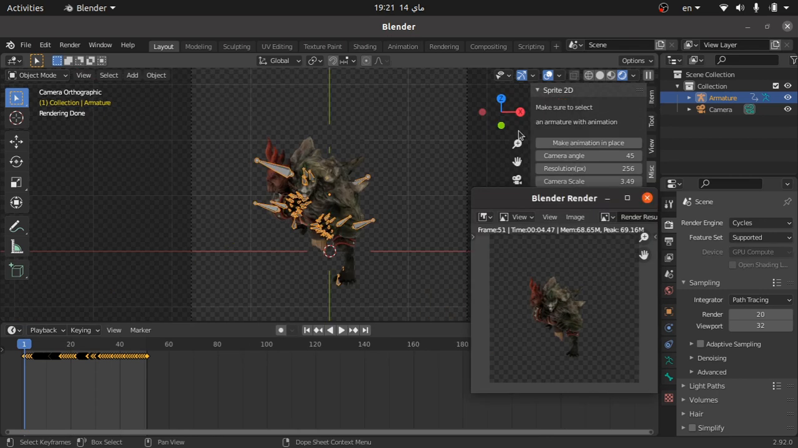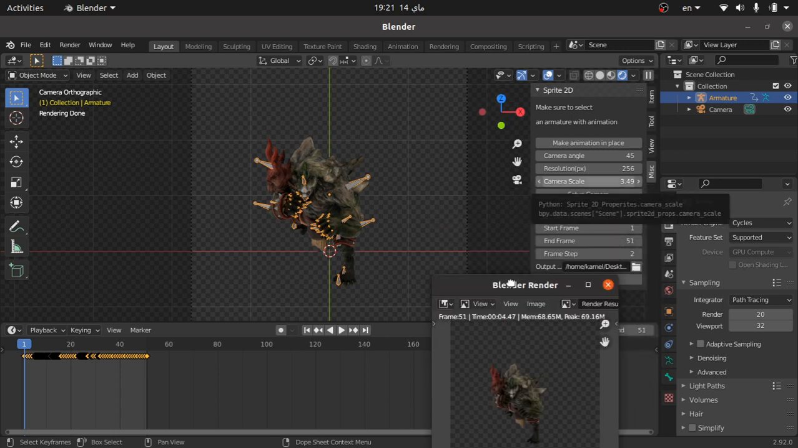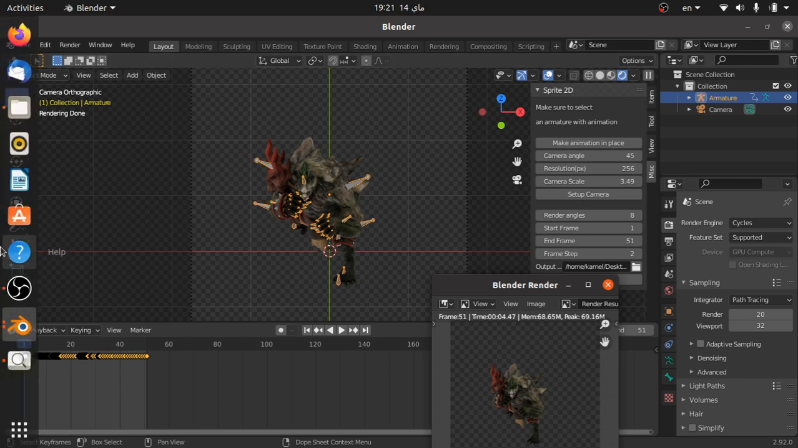Okay, we're back. I actually had to change some values and re-export the animation. The first thing I've changed is the frame step. I put it to 2 and also I changed the resolution to 256. And I rendered the animation again. Now let's check the output.